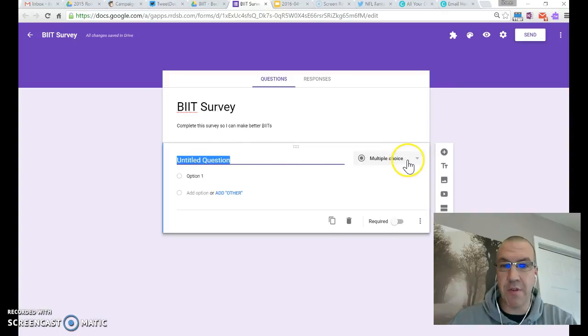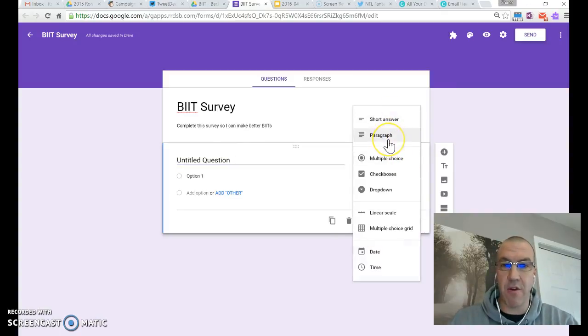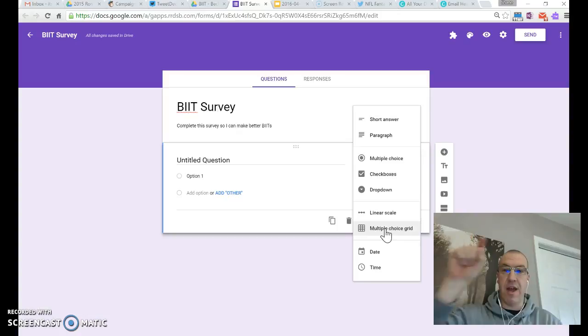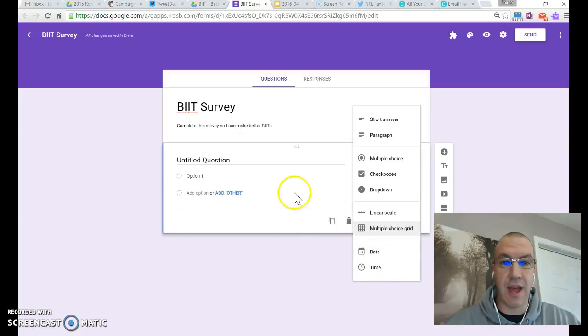So it's lots of different types of questions. We can do short answer, paragraph questions, multiple choice. Some people use this for true and false also. Check boxes, so check all that apply. Drop down, so this is like a drop down menu. You click on it and a bunch of different objects appear. Linear scale I'll show you after. Multiple choice grid is pretty cool because it's like a table that has information across the top and information down the side, and you check, oh, it matches this, it matches that. You can also put the date and the time automatically in there.